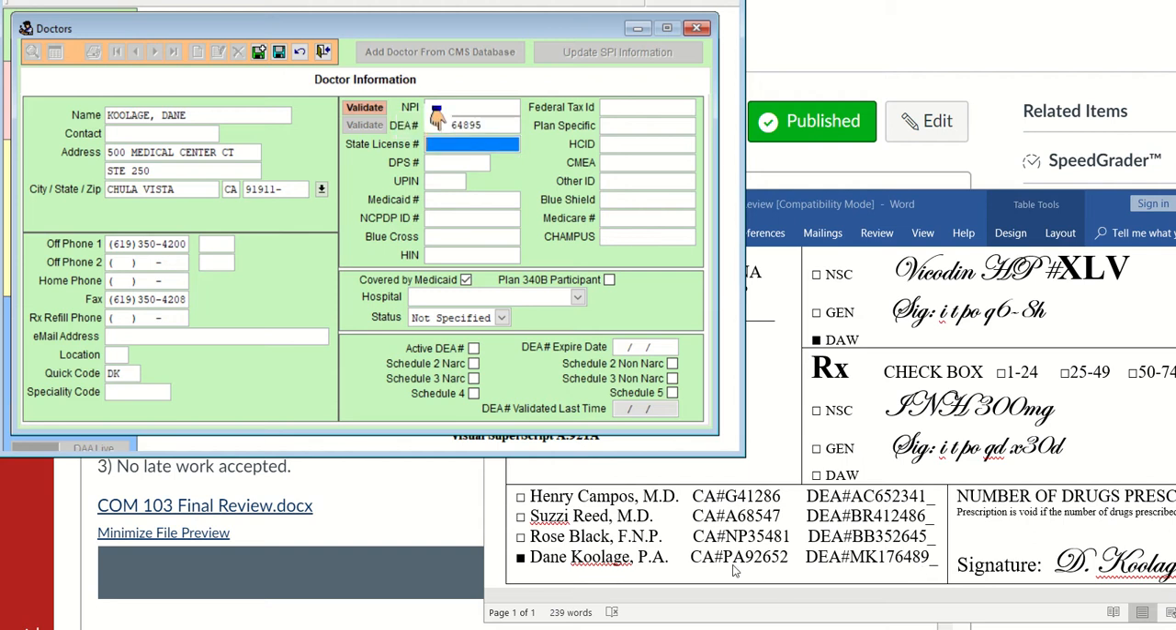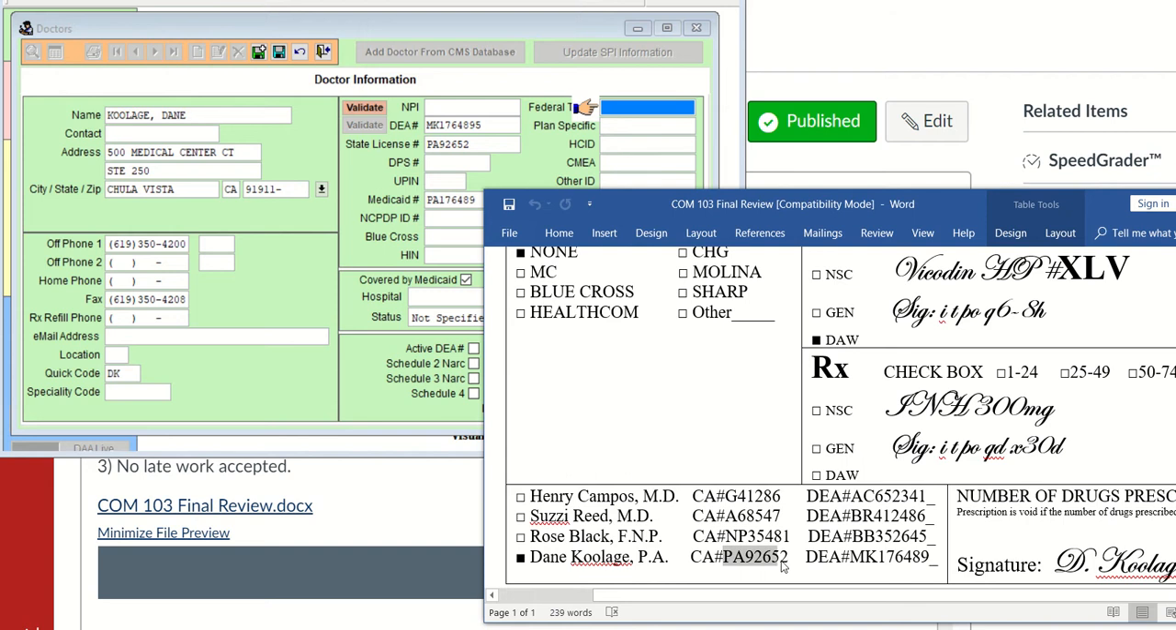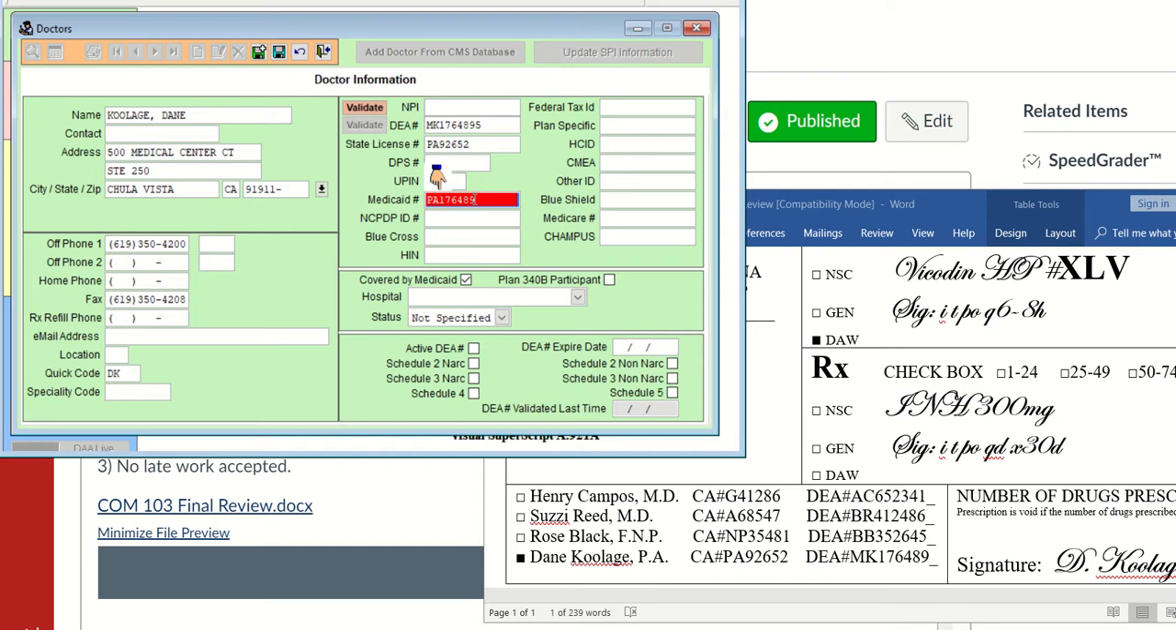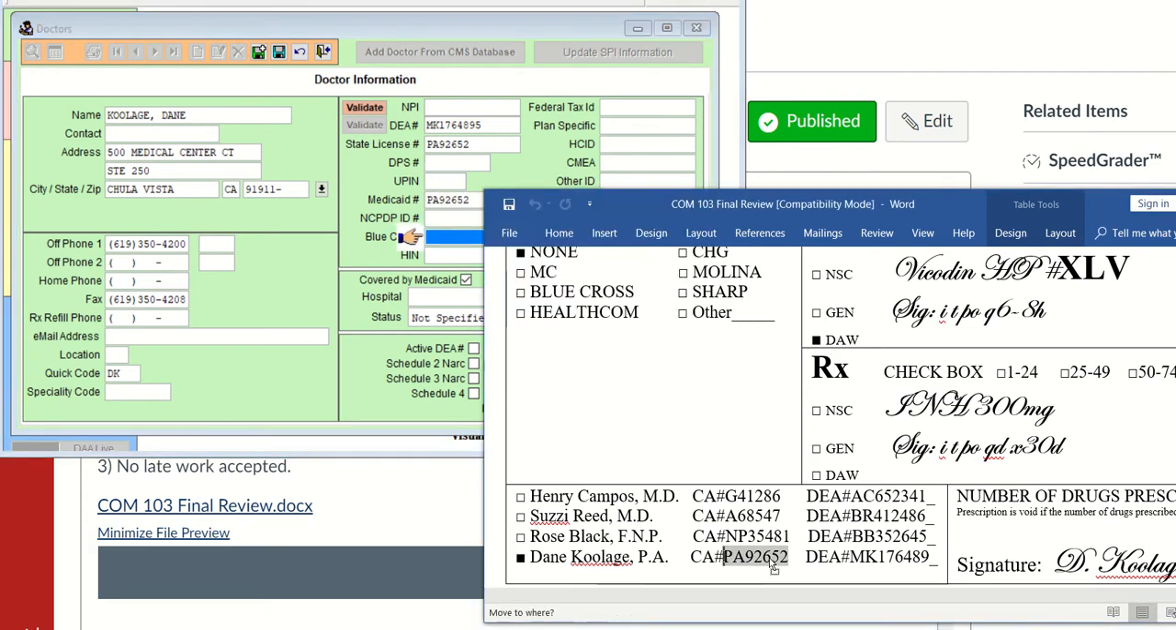State numbers given. So they gave us a PA 92652. We'll put the same number here in the Medicaid. PA 176489. CA would be the Medicaid? Afterwards, PA. So enter in, yeah. So the California number, enter in PA 92652. Same with the Medicaid number. Oh, I entered the wrong number, didn't I? 92652. Yeah, I entered the wrong number. Alright, so this number should be state license and their Medicaid number.